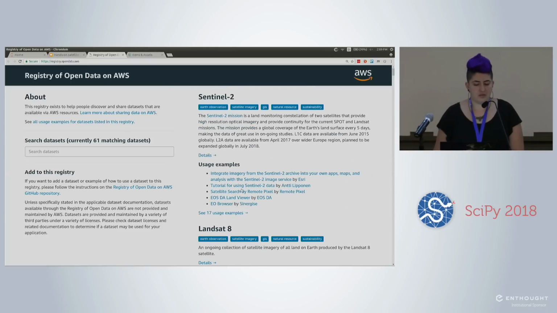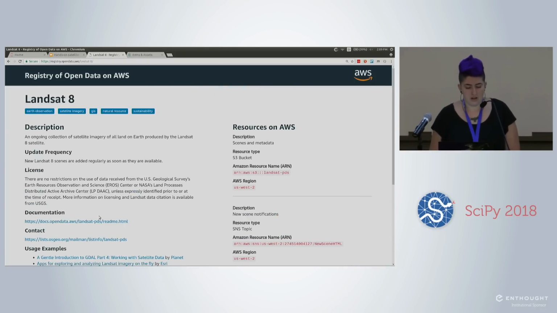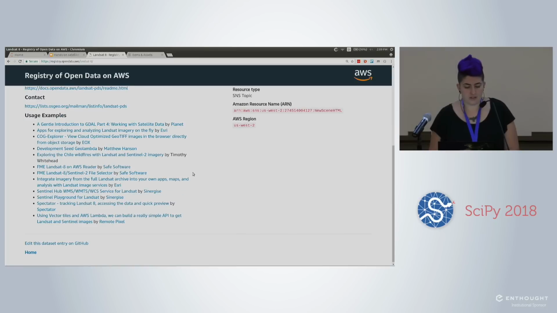It has other things, but those are the main data sets of satellite imagery that I know of. Let me click into Landsat for you. There's documentation you can read, but basically everything is going to have a very long S3 URL.